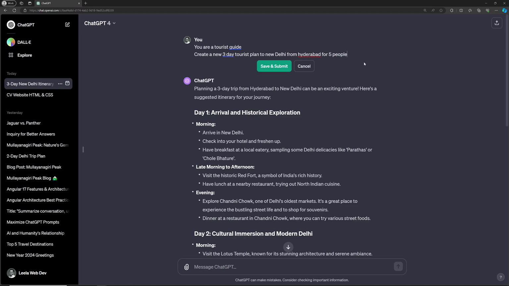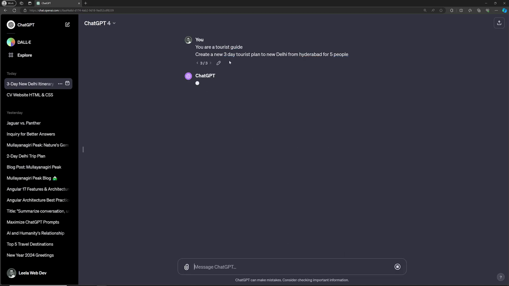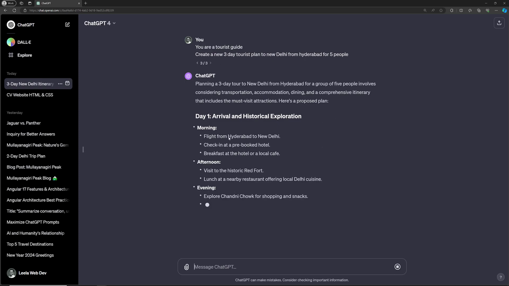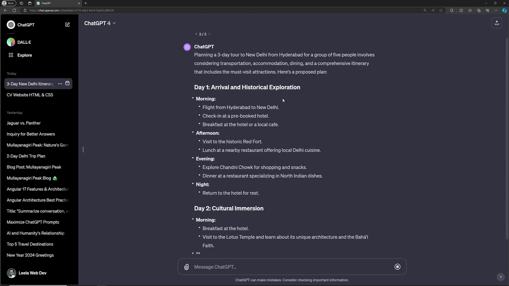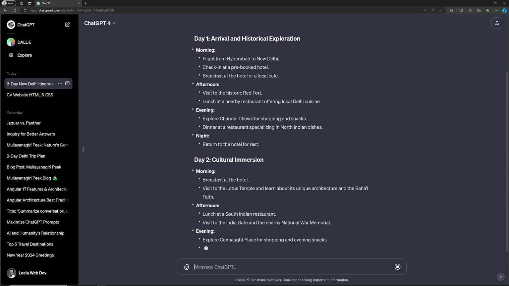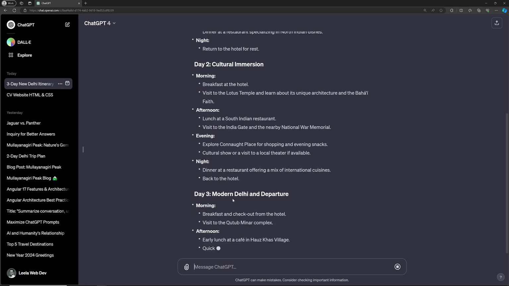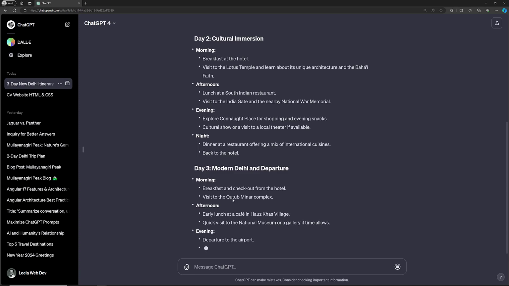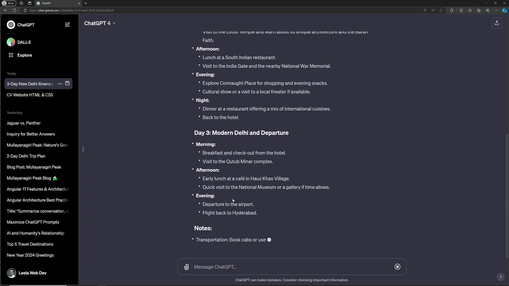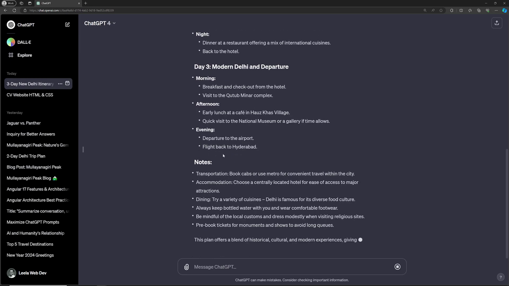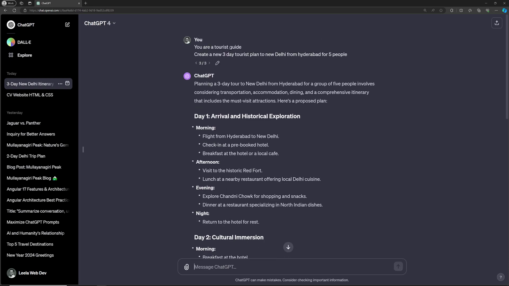So now the entire perspective will change. Now ChatGPT will give you the plan according to the tourist guide. So here it is telling you how we can plan according to the tourist guide. This is how it will plan. So now you can give the perspective. Whatever perspective you want, you can give it to ChatGPT, and ChatGPT will plan according to it. So the first one doesn't have any perspective. Now it has a perspective that it is a tourist guide.